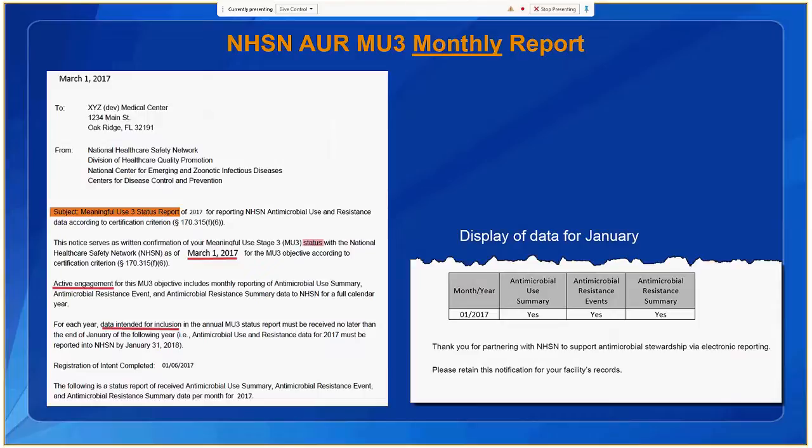So now March is here, and they've been submitting their data, and this is an example of the report that will be sent to the emails, and it'll state the status report, and it'll tell the date as of March the 1st. Once again, we remind them active engagement is reporting for a full calendar year. And then at the bottom, the display of the data for January, that's a long form. I just couldn't fit it on one page.